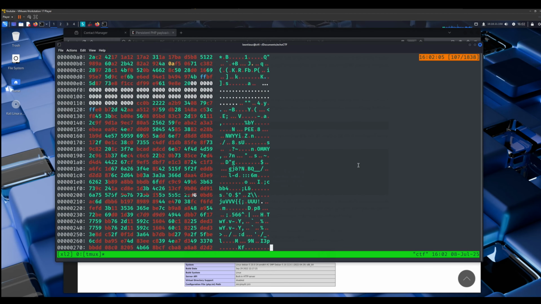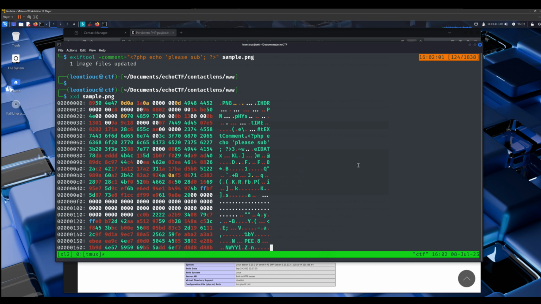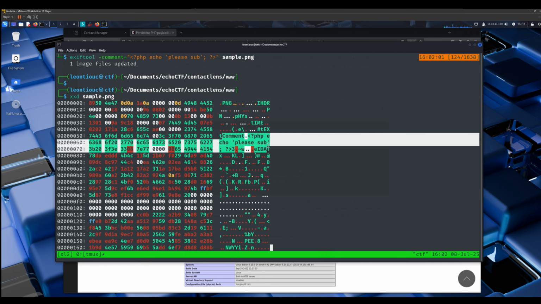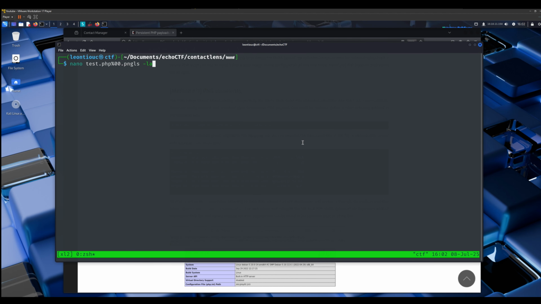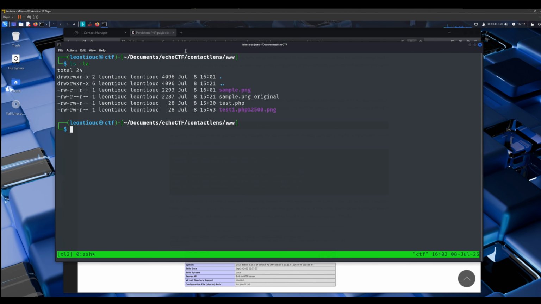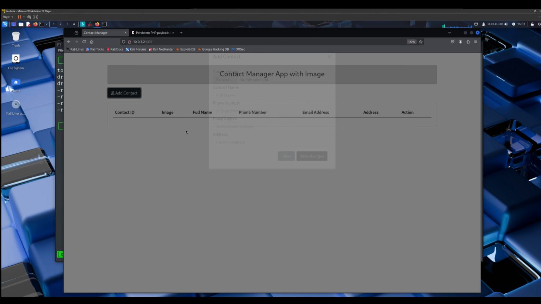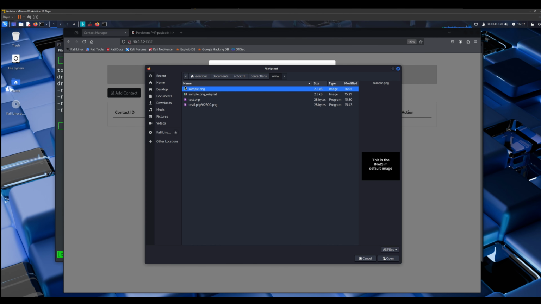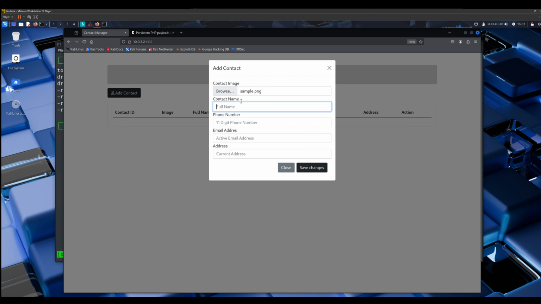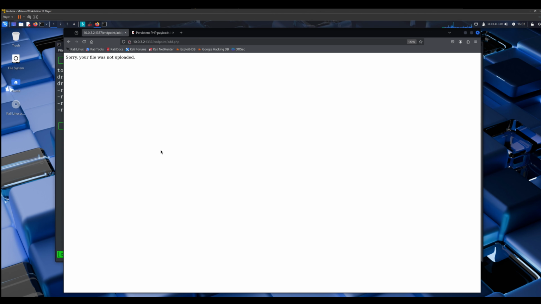Let's see. There it is. Echo please sub. Okay, so this worked. Let's try and upload that sample image and see how it goes. Delete this again. Add contact. Let's check. This one. Yes, save changes.